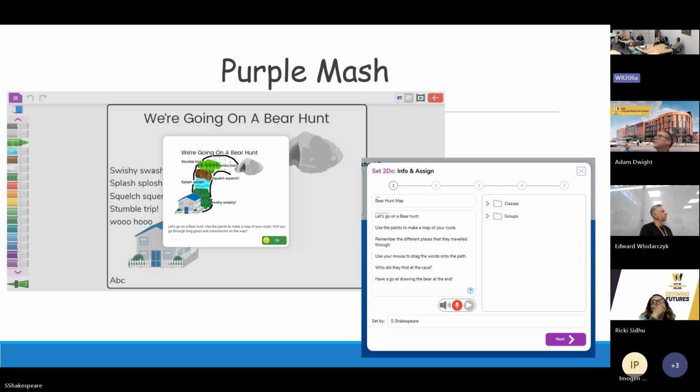The task the pupils had to do was order the settings that the family went through on the bear hunt. They had some words at the side, the sounds, that they could drag across. I thought this was a really good innovative way, as opposed to just cutting and gluing on a worksheet, that they could creatively show the journey the family went on.